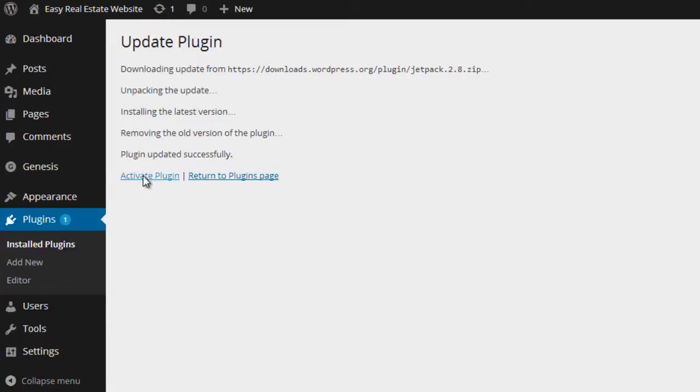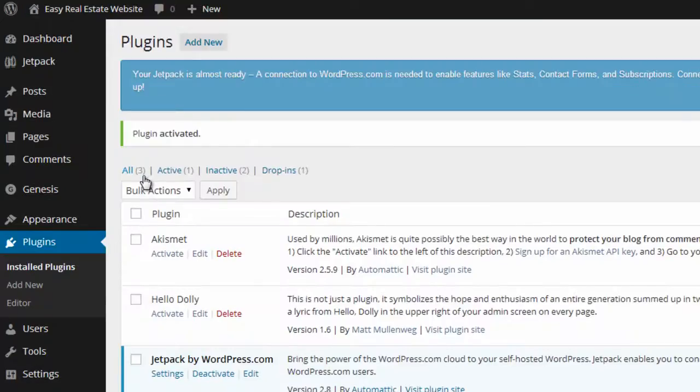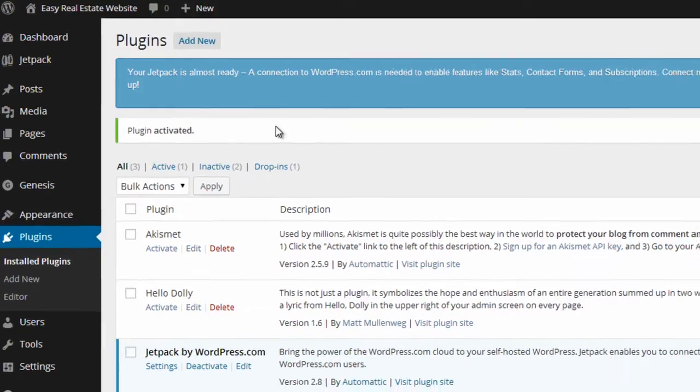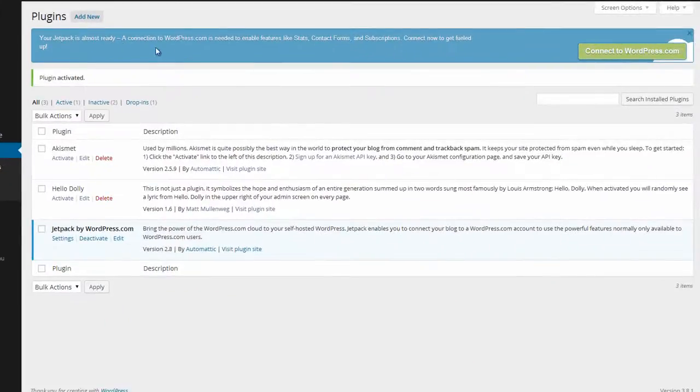Now let's activate this plugin. And just so you know, you can also activate it right down here where it says Activate. Now that that is activated, we're going to go up here to this little message that says your Jetpack is almost ready, and we're going to connect it to WordPress. So we'll click on that.